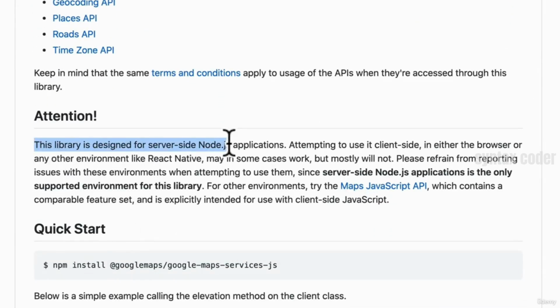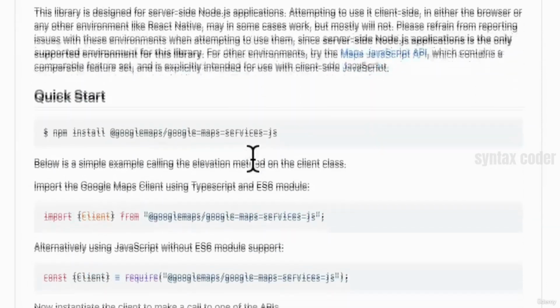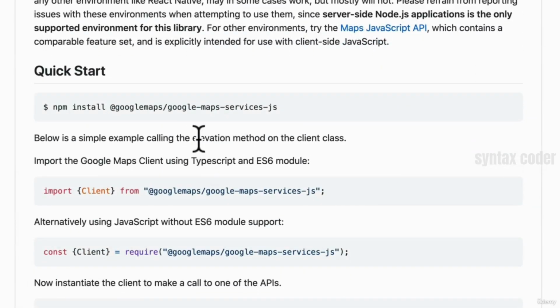Now, this library is designed for server-side Node.js applications. You cannot use it client-side. If you use it client-side, in some cases it could work, but personally, I would steer clear from that.